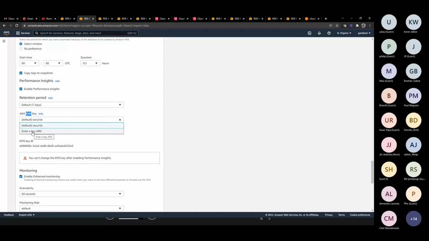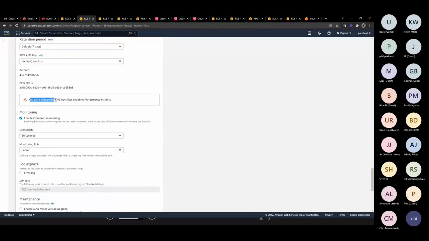Do we want to enter our own or use the default one? Guess what happened? You can change this after you enable Performance Insight. Just put that in your mind. You cannot change it after you enable Performance Insight.